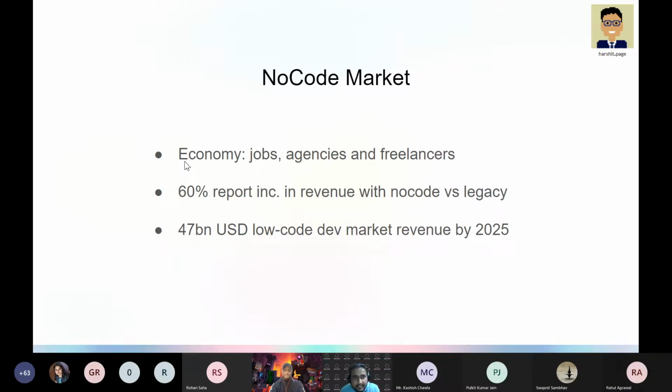All right. So the second report was that of all the Fortune 500 companies, 60% reported that when they switched from their legacy code base to no-code tools, they reported an increase in their revenue, right? And there is currently a projection of a 47 billion US dollar market for low-code development. These are some of the market stats to get you excited about what no-code can offer, if you're thinking of no-code from a business sense, right?